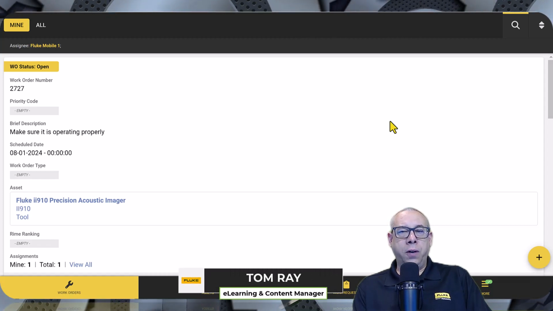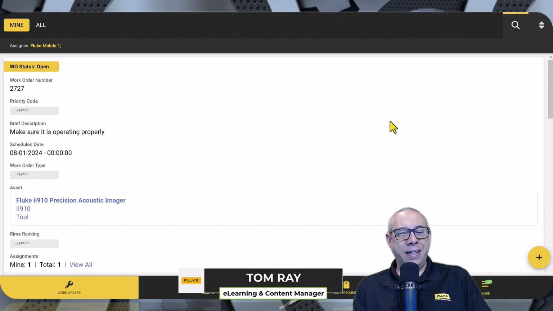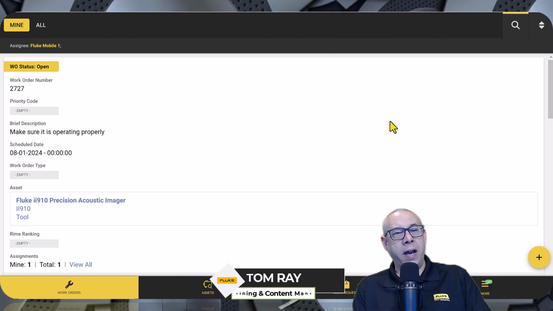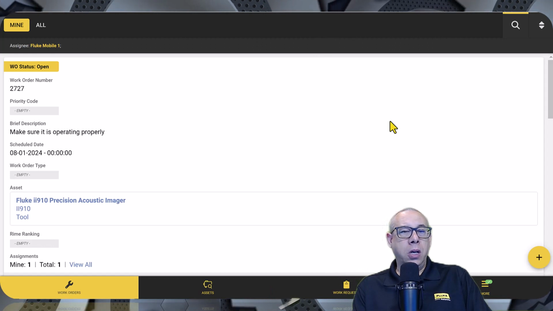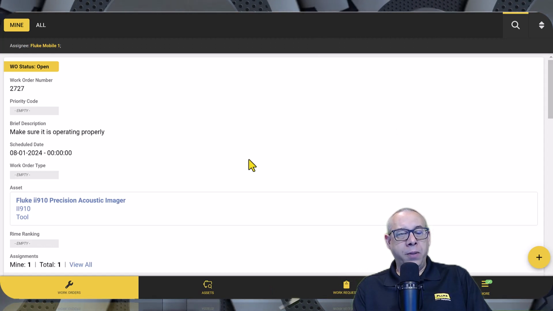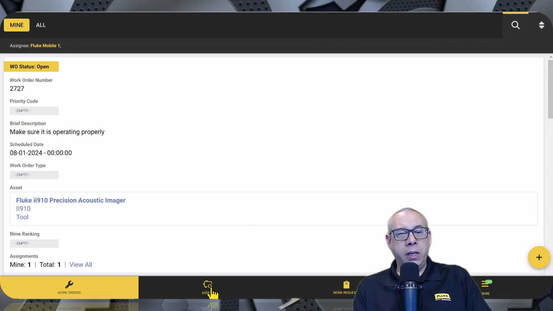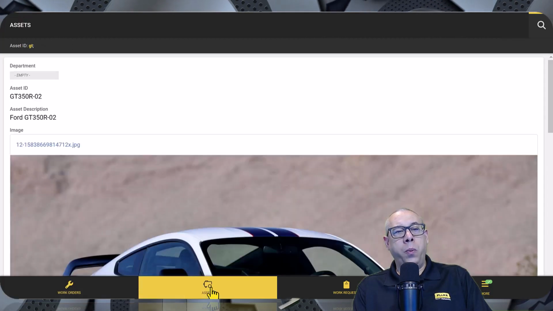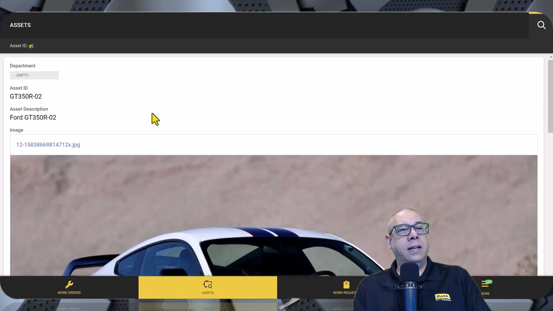In this portion of the training, we're going to talk about assets in Fluke Mobile for X5 and how we use those. You'll notice there's a tab at the bottom that's called Assets. If we click into that tab, we will be presented with our list view of assets.